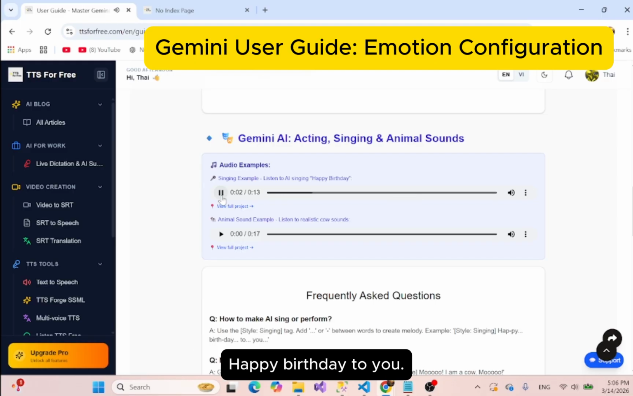Mừng ngày sinh nhật của em, mừng ngày sinh nhật của em.